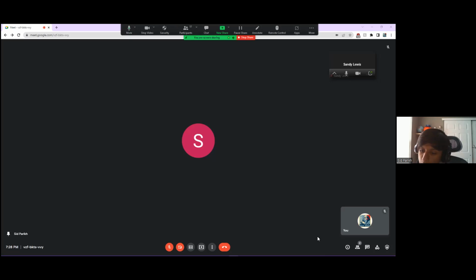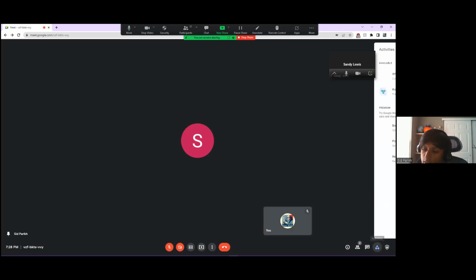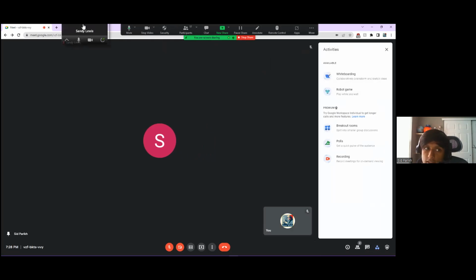Google has buttons that say whiteboard. So if you go over to the bottom right, you can go to this little shapes that look like shapes that kindergartners use. I don't know. They call it activities. And so this activities section allows you to do a few different things. You'll see breakout rooms, recording, polls are under premium, and you would have to pay for that, which is unfortunate. But the free one that is useful is whiteboarding.